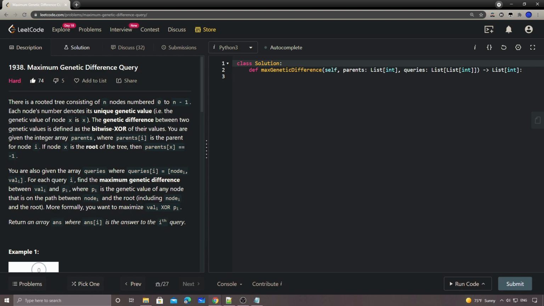Okay, so you're given a rooted tree consisting of n nodes numbered from 0 to n minus 1, and each node's number denotes its unique genetic value. Basically, the node number is its value. And the genetic difference between two genetic values is defined as a bitwise XOR. So this is a pretty common type of problem, bitwise XOR, okay?